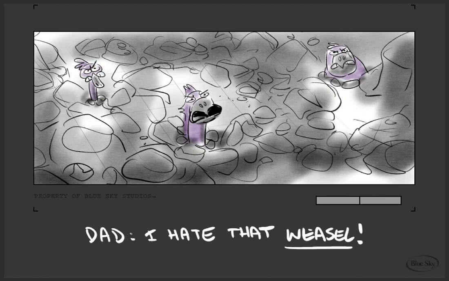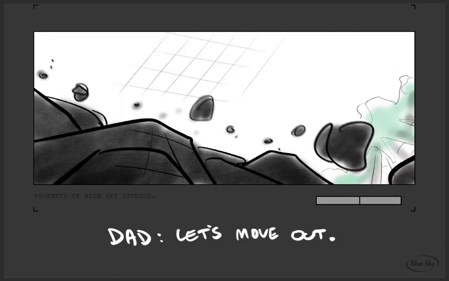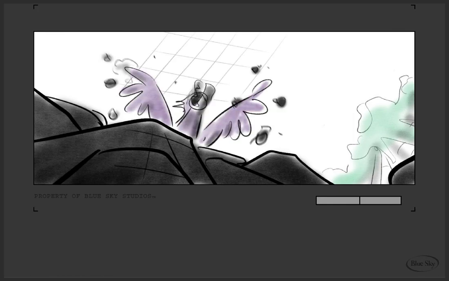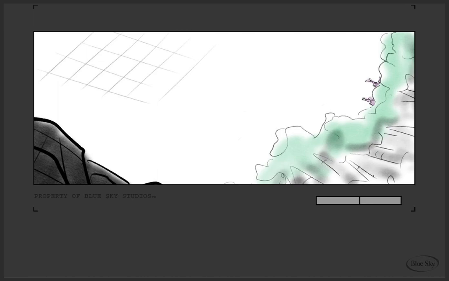And the dinos are super pissed. I hate that weasel. And they pull their wings out of all the rubble. And after him. And they take off. Hot on his tail. But the egg was safe. And so there you have it. Giant one camera action comedy sequence.